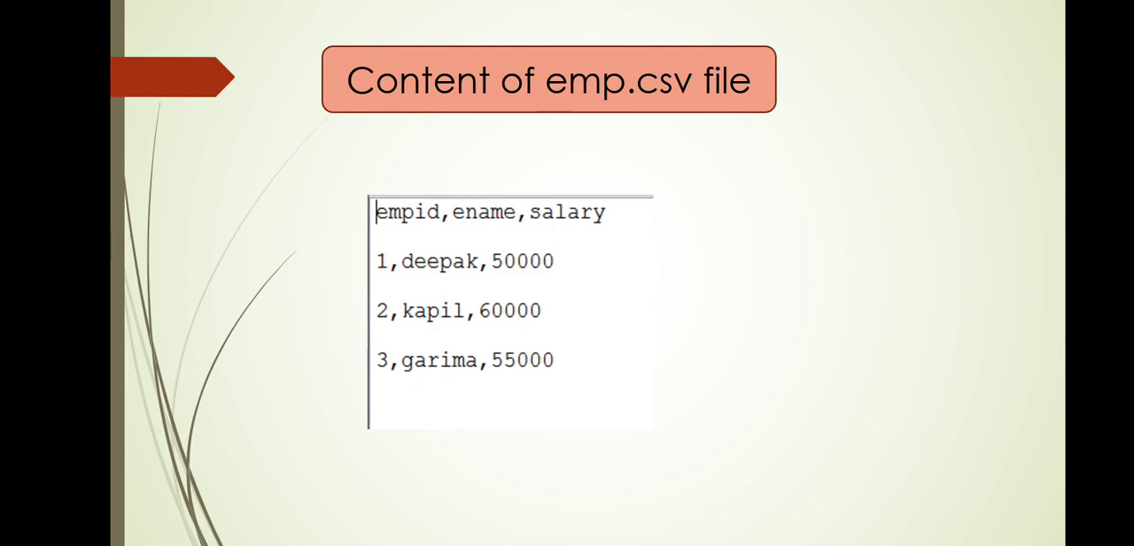Now why is this so? Because it has taken the default end of line character, that is \r\n, and this new line is the effect of that \n character. Okay. Now let's modify our code.